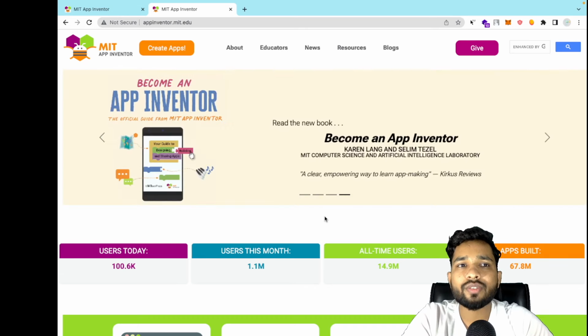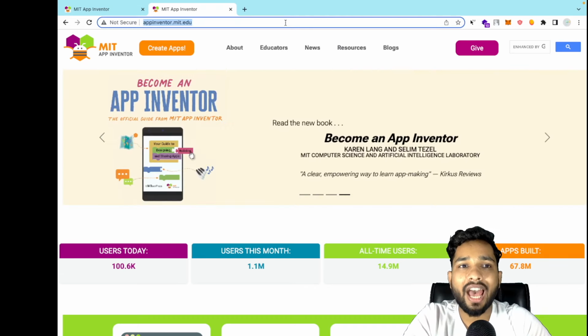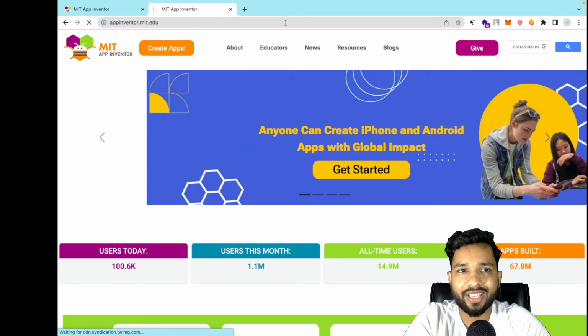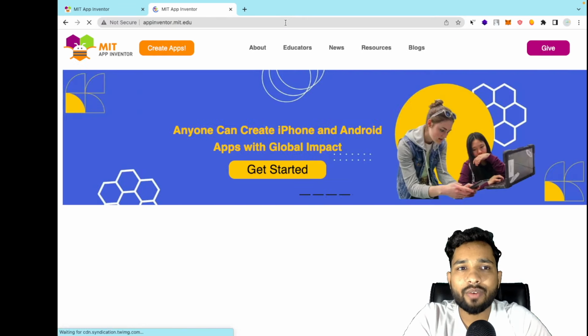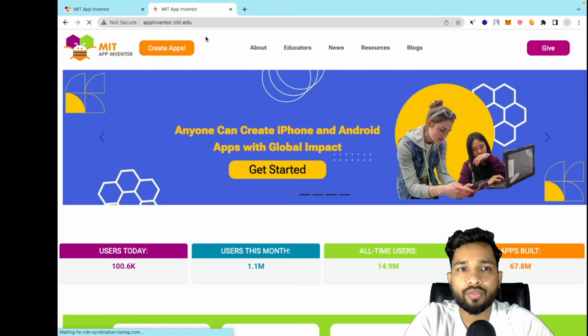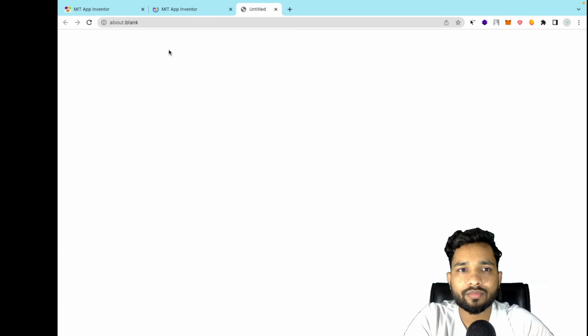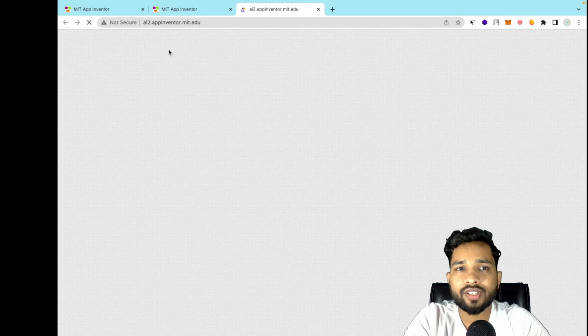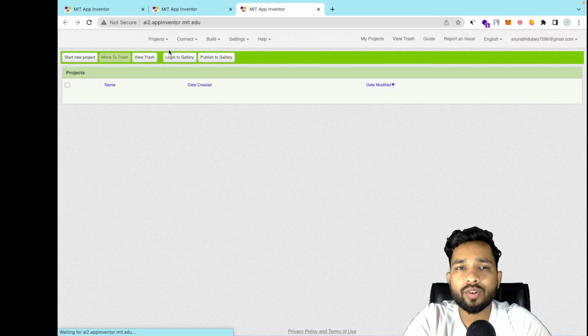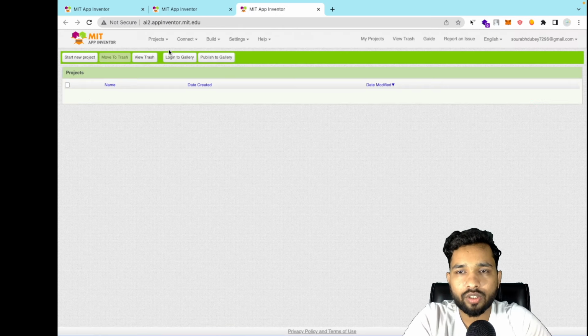First we need to open the website, appinventor.mit.edu, and just open that website. Now in the left top corner you will find the option of create apps. Just click on create apps and wait a few seconds. This will open ai2.appinventor.mit.edu. You have to log in using your Google account, if you are not logged in. Now I have logged in.